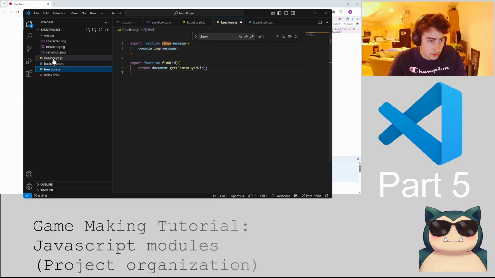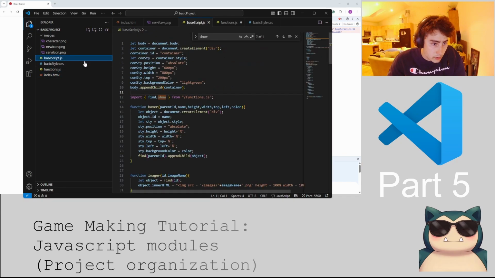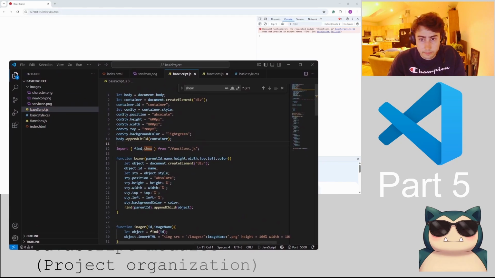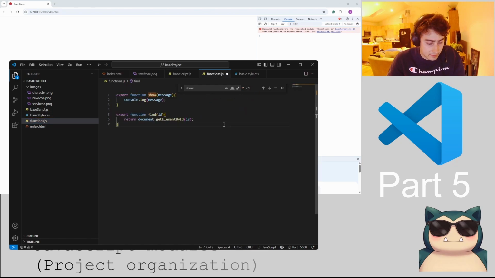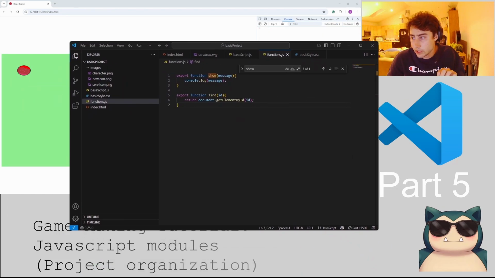The first error I got said we can't use this import statement outside of a module. That's because I forgot to save this, so it wasn't type module yet. I didn't hit Control S to update that. The error we're getting right now says the requested module does not provide. That's because we haven't saved functions yet. So we'll save that, and everything is happy and works, no errors.